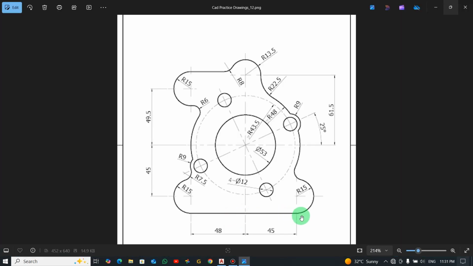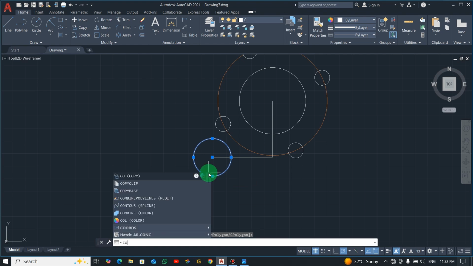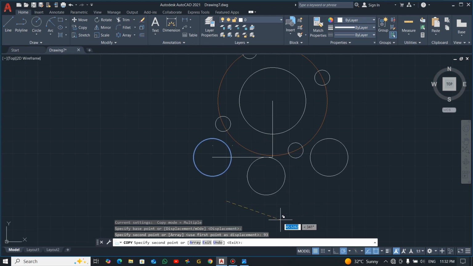Now there's another one here from this side. It's the same circle, the radius is the same, so we are going to copy from this end to this end. If you add 48 plus 45, it's giving us 93. So let's copy this one. Use the shortcut CO, press enter, click anywhere and then drag to your right 93 and press enter.